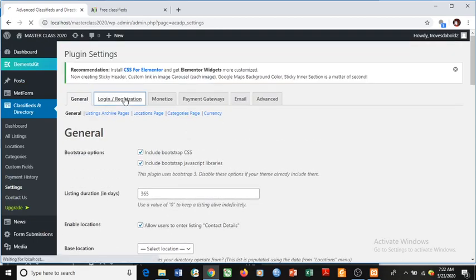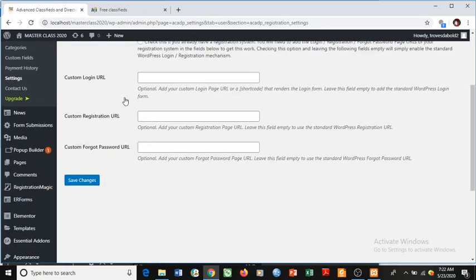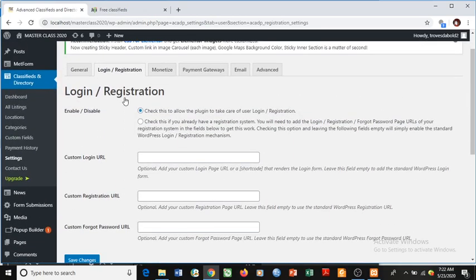Then we'll come to the login and registration setting panel. The login and registration setting panel, this is where you set if you're going to be using the login and registration for the plugin, because the plugin comes with its own login and registration feature. If you're going to be using it, or you're going to be using your own customized login and registration, this is where you set it. So we want to be using the login and registration for the plugin, so we tick enable here.